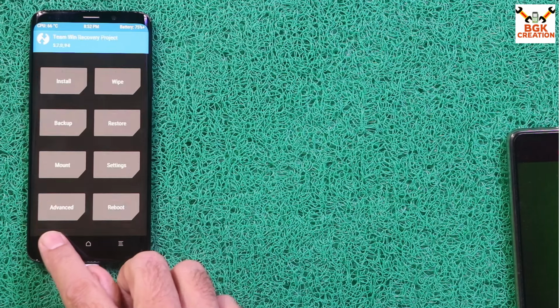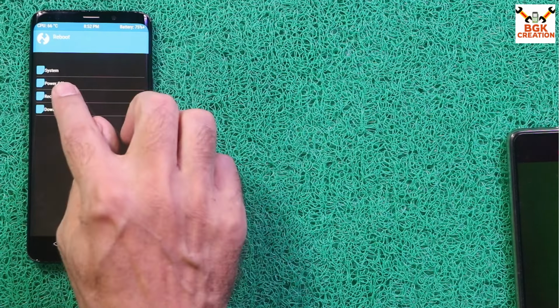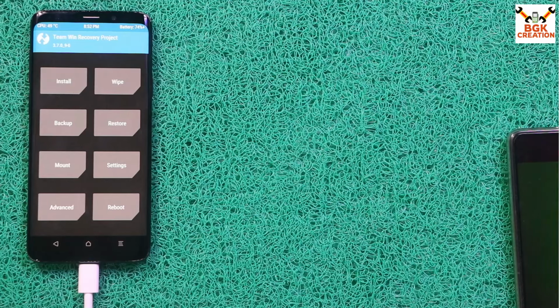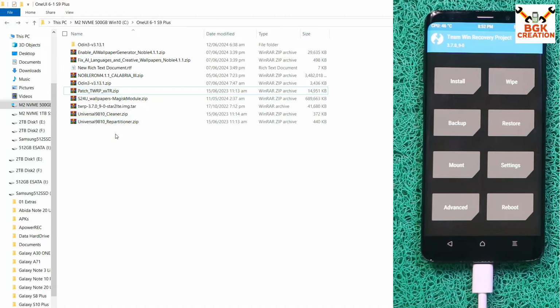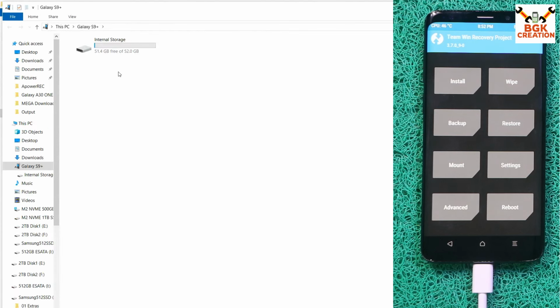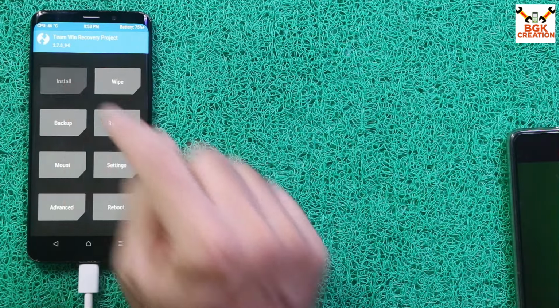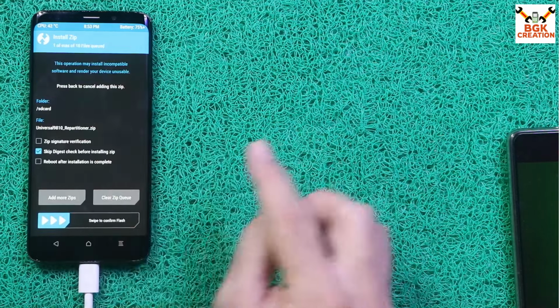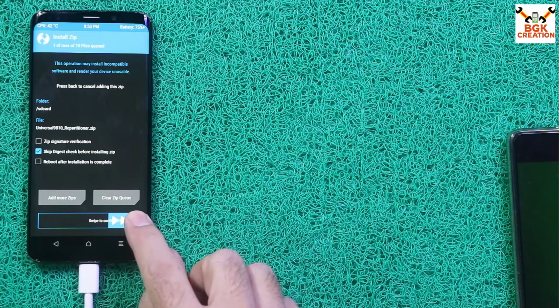Done. Go back to main screen, tap reboot and tap recovery. The internal storage will appear once again on the computer screen. We got the internal storage. I will open the internal storage and I still have the patch TWRP file and the universal 9810 repartitioner file. Now coming back towards the mobile phone screen, tap install and select the universal 9810 repartitioner by tapping on it and then swipe to start flashing.